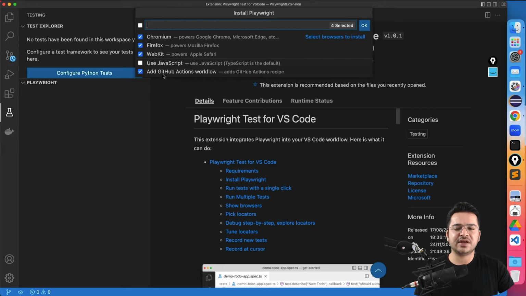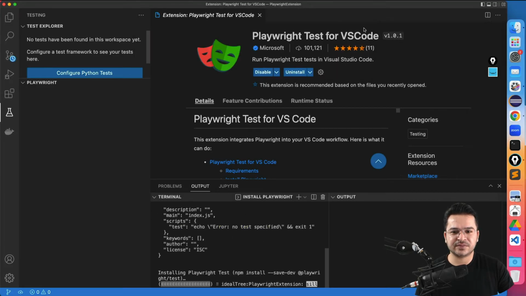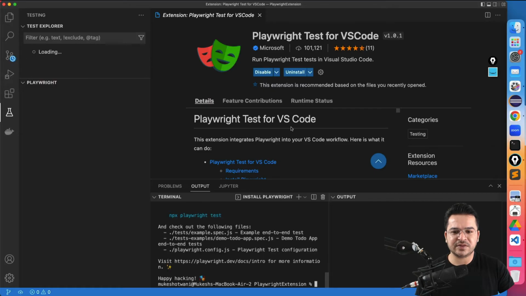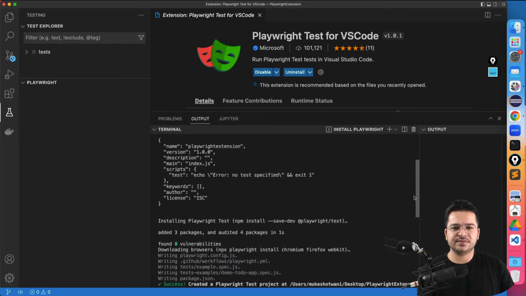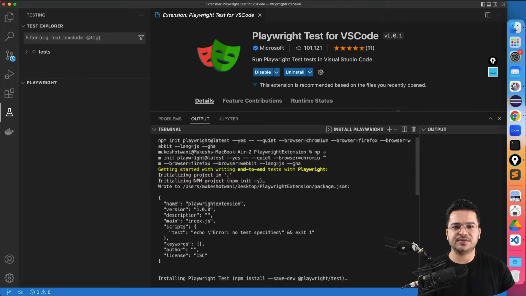And now it is asking you to select which browser you want to install. By default, Chromium, Firefox, WebKit is selected. And you can also use this option called use JavaScript. By default, TypeScript is the default one, but you can click on this use JavaScript and click on OK. You can see it's done. Now let's look at the terminal.